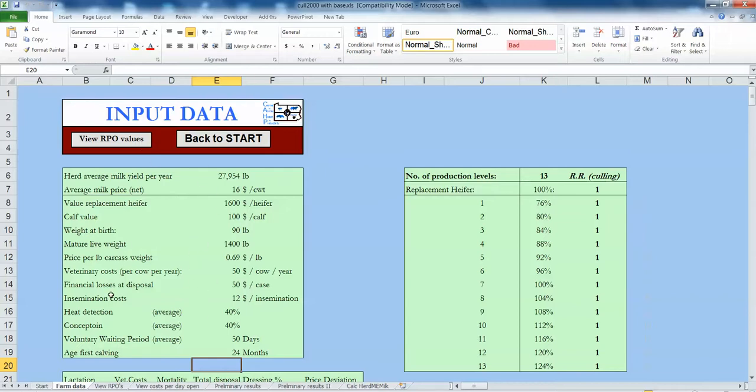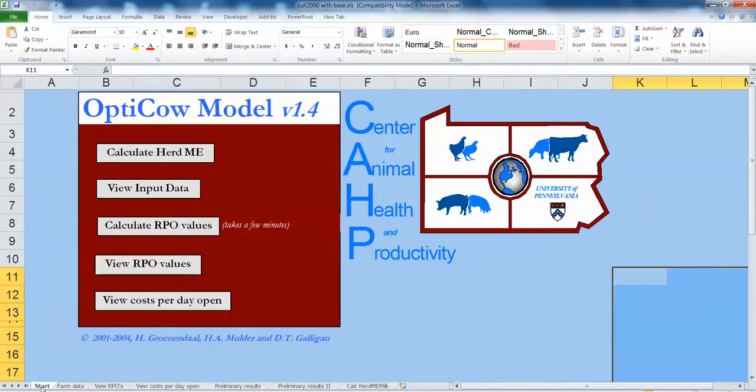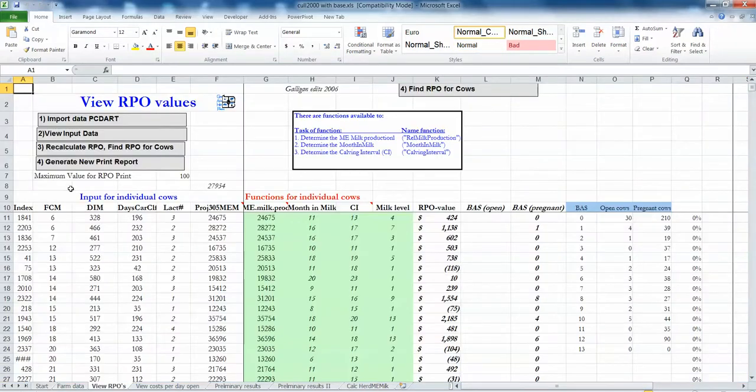And then this is the start where you can view the input data. We'll view the RPO values. So I'm going to go there. And here you're looking at what was the default data that was in the program, but now of course we want to put our own data in.